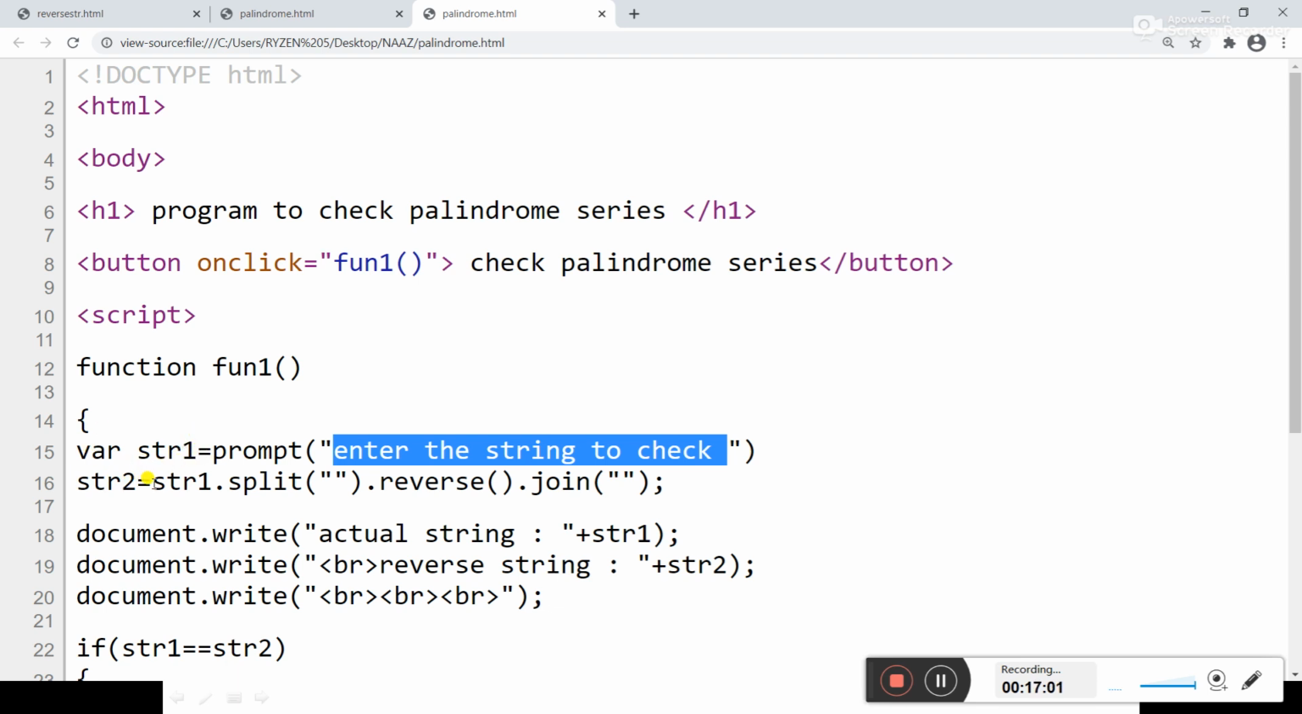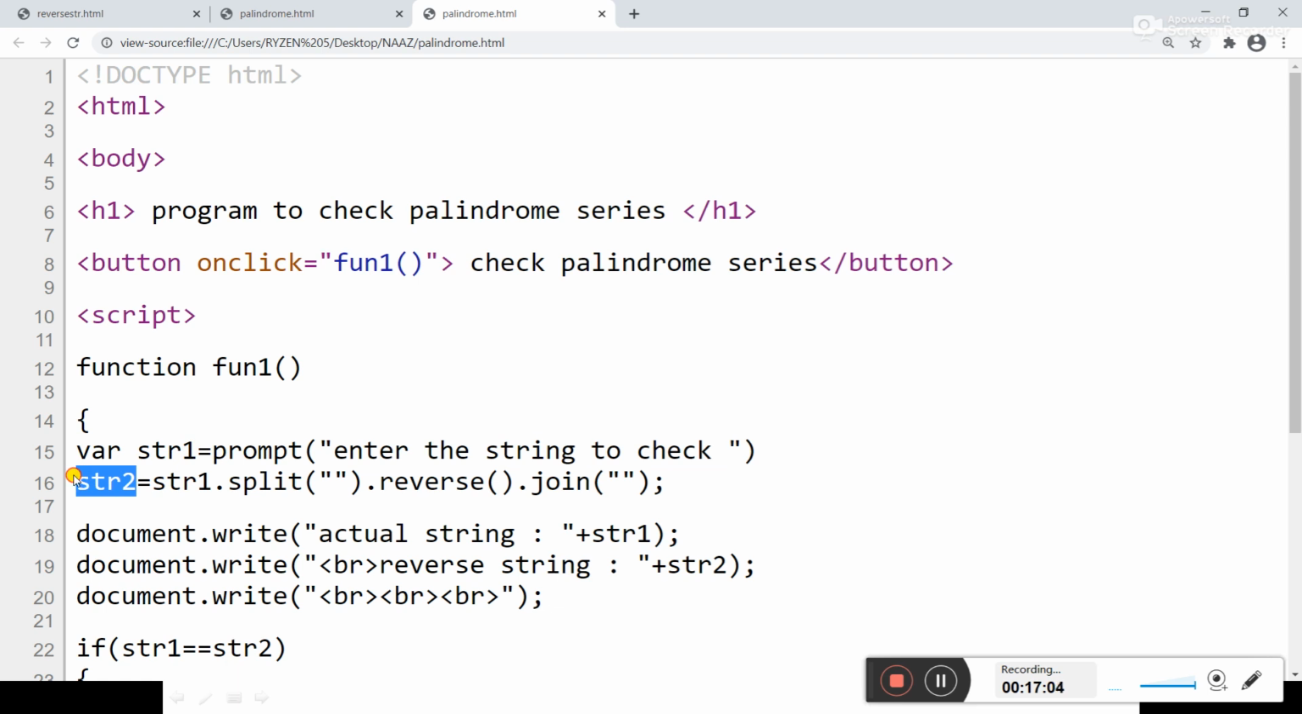After that, variable str2 is equal to, this is the second variable where we are going to reverse the string. So str1 dot split, as I already explained, split is a method which is used to break the string into alphabets. str1 dot split will divide the accepted string into alphabets. Then dot reverse is a method which is used to reverse the split alphabets into reverse order.